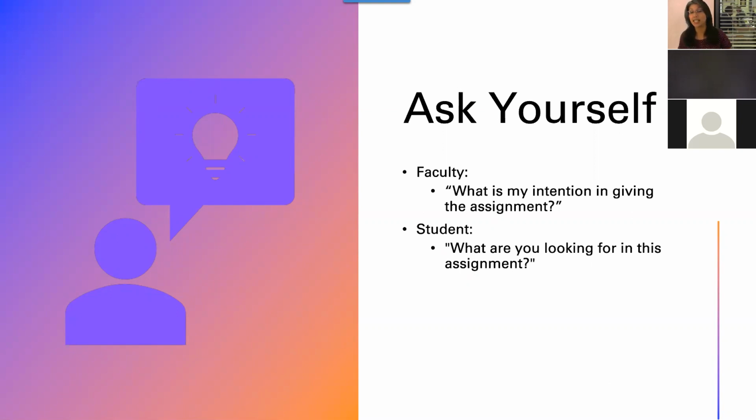And conversely, what students more commonly ask themselves is, okay, what is the professor looking for in this assignment? Your answer might be what you hope the student learns or gains from the experience of completing the assignment. To the extent that you can respond to these questions as you're creating the assignment, you increase the likelihood that you will make an effective assignment.